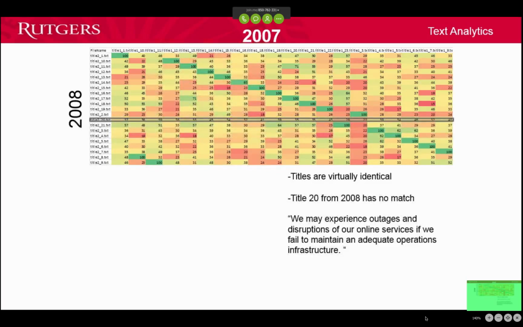But there is one title that has no match, Title 20 from 2008. So this is the only new risk that was added from 2007 to 2008. And this is the risk: We may experience outages and disruptions of our online services if we fail to maintain an adequate operations infrastructure. All right?